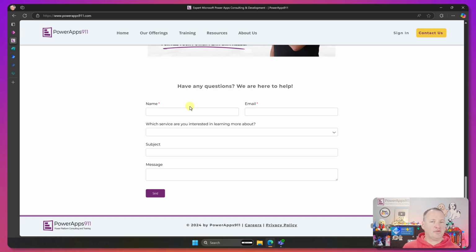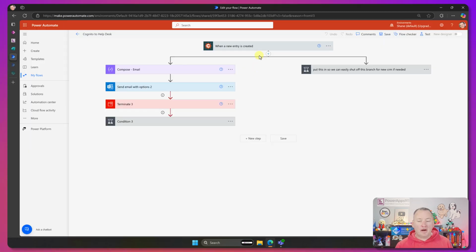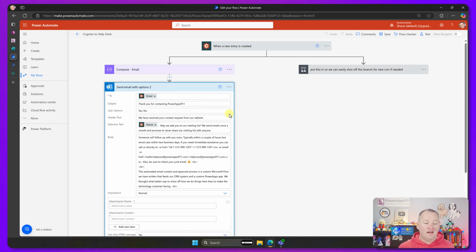If you put a Microsoft form here, it doesn't look as pretty. So we switched to Cognito forms to make it look a little prettier. Then we kick off parallel branches. There are two branches. The first one over here on the left, we grab the email the person just filled out the form with, and we send them back something called an email with options. This says, hey, someone's going to follow up with you real soon.